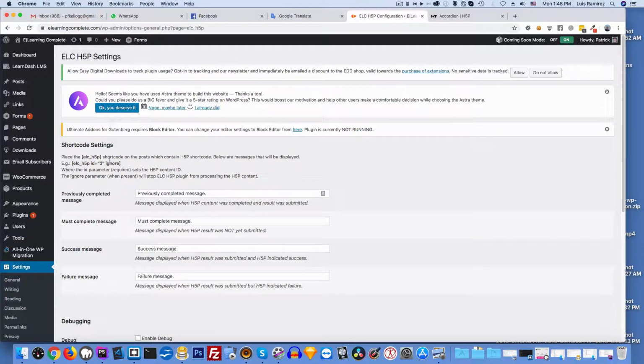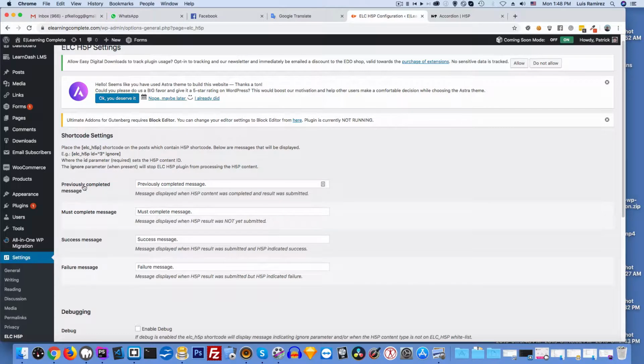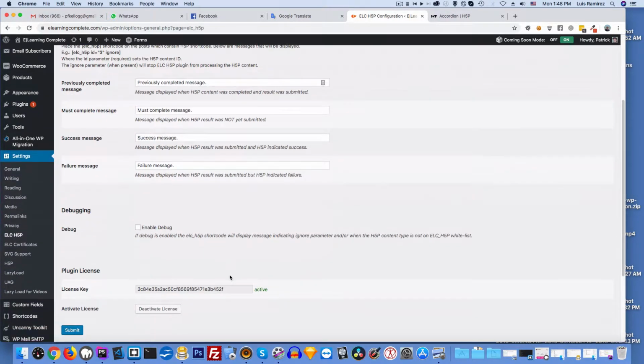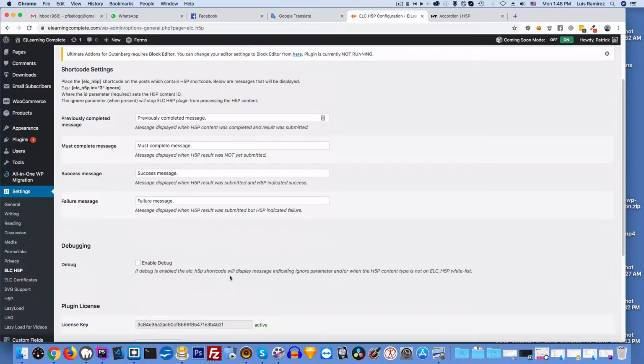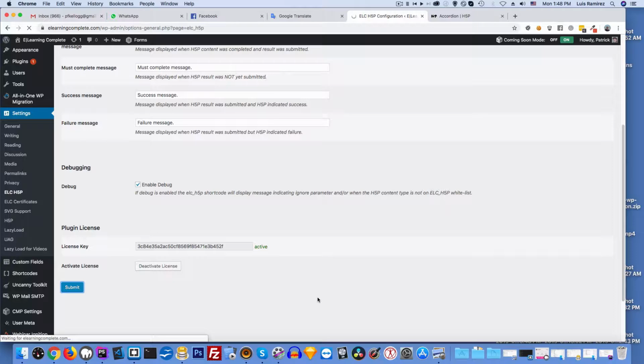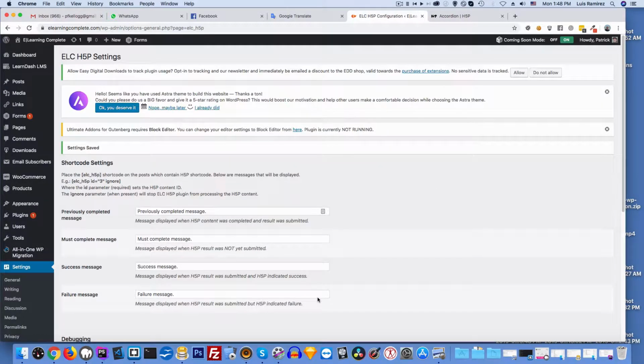We have a section here about using the shortcodes. We have some labels here, and we have a debugging mode, and also we have a license key. So let's go ahead and turn the debugging mode on for now to get access to the debugging messages that we're going to receive.